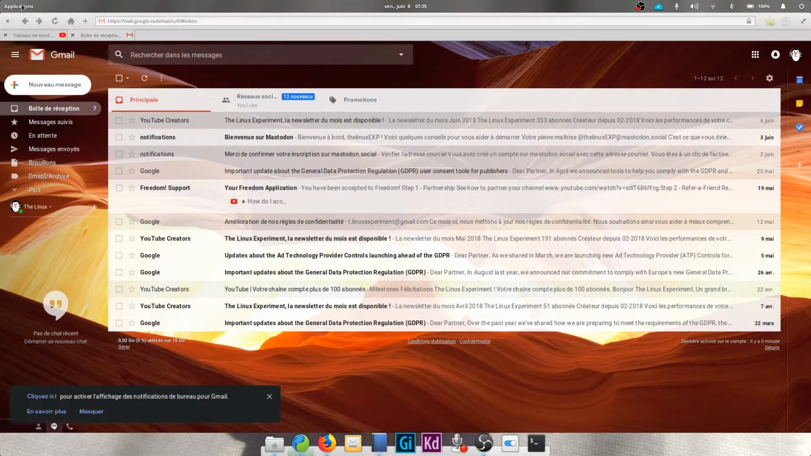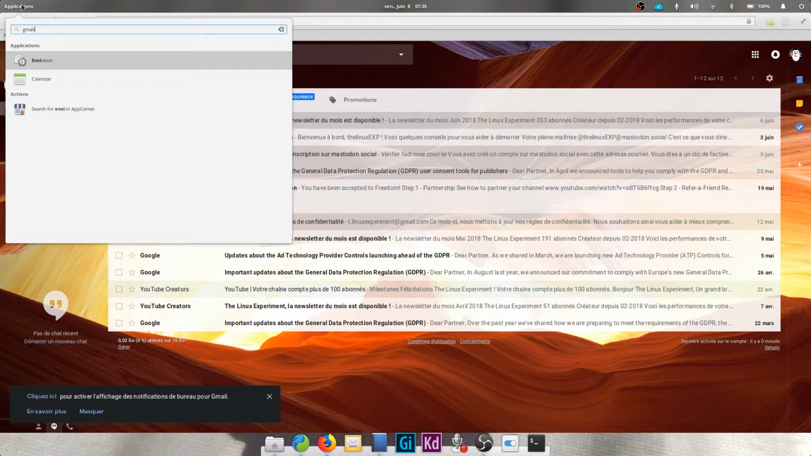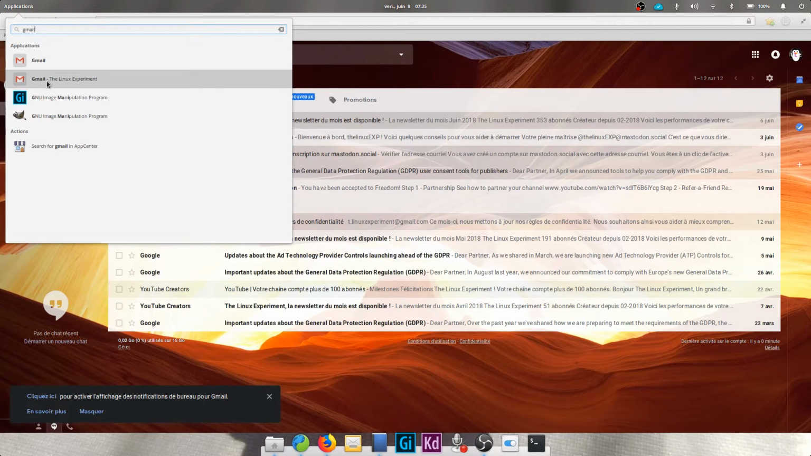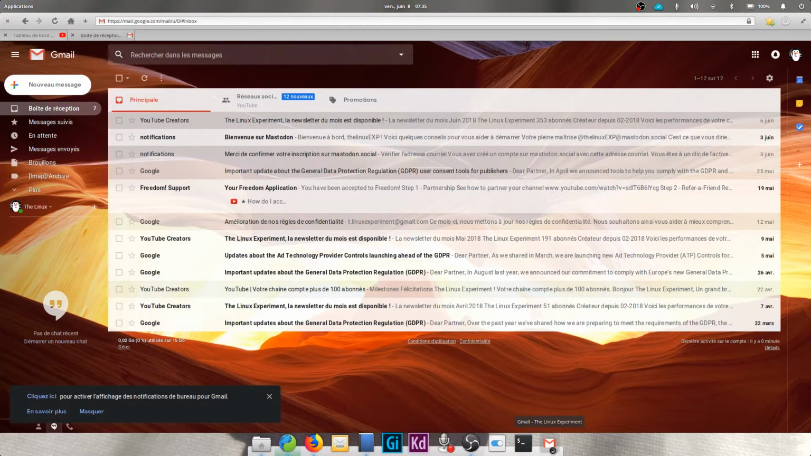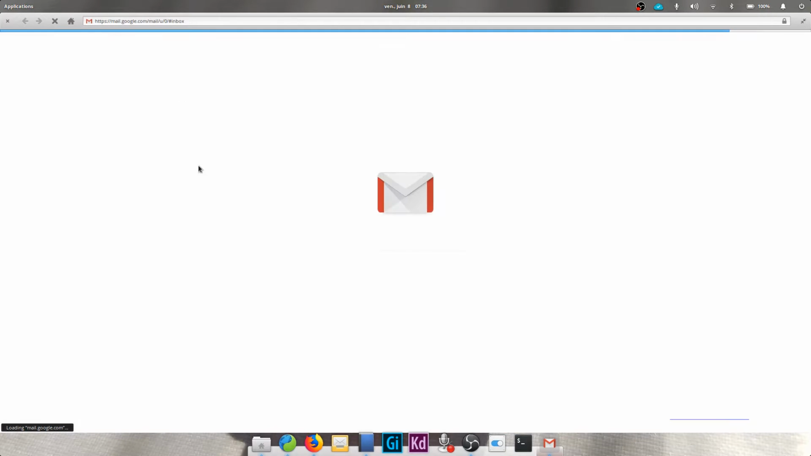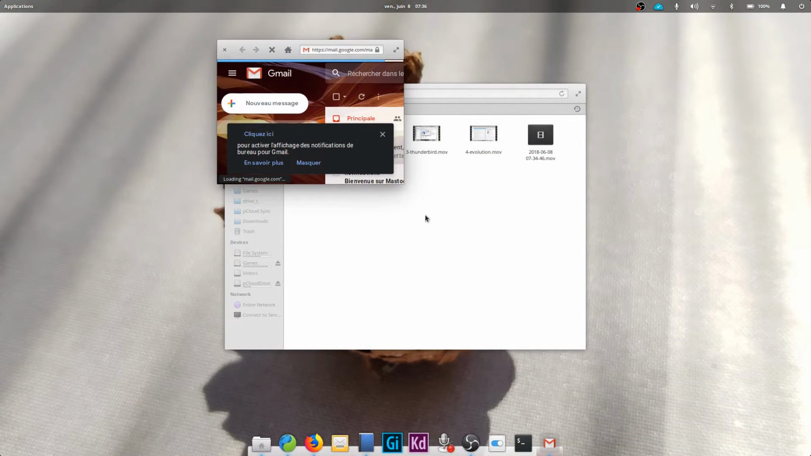behave just like a native app with support for desktop notifications if you enable them, a dock icon, an icon in the Applications menu, and so on. This, of course, works with any website, but it's a truly great choice for webmail clients. You can even customize the name and the icon you want to give to the app.